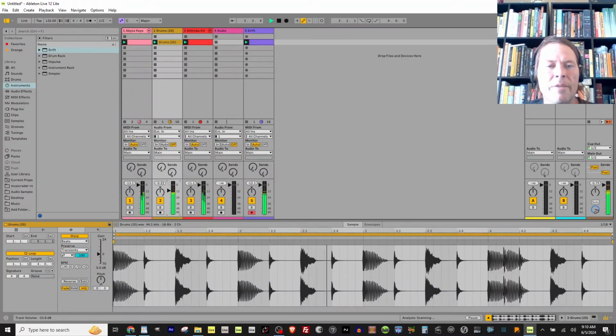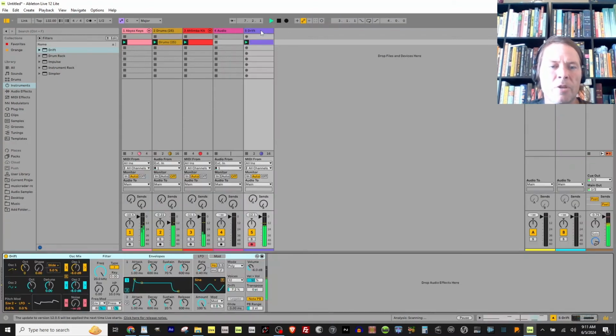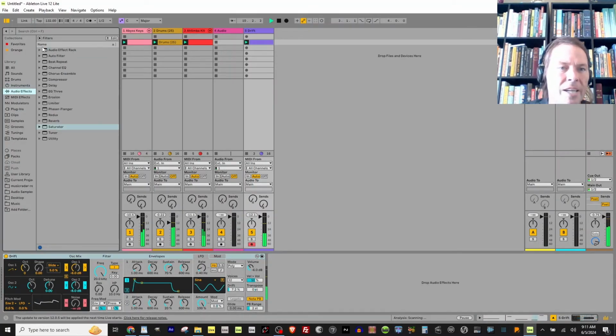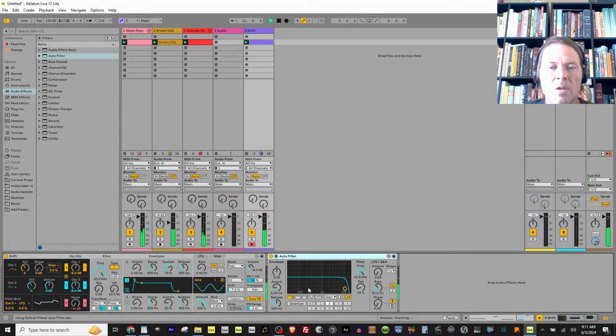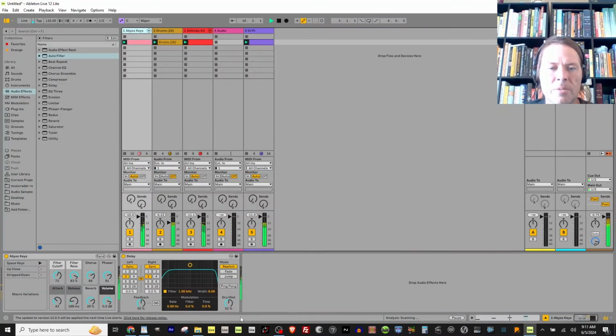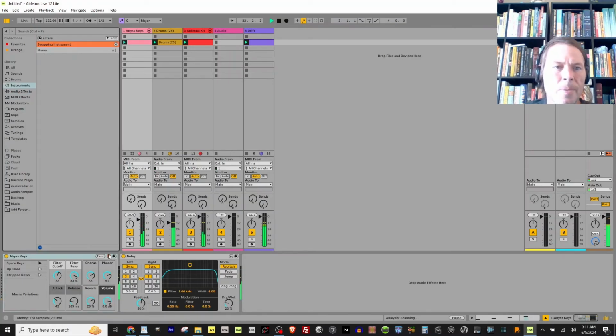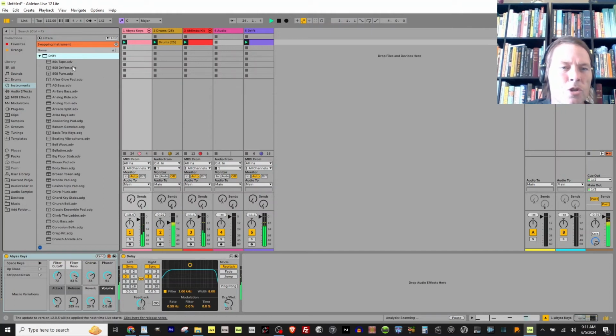A little loud. We have our mixer here. Let's put a filter. If I double click on this, there's our device. Let's put a filter on here. Audio effects, auto filter. Let's turn down some of this echo. Let's change the voice of this. And let's change it to one of the Drift presets.